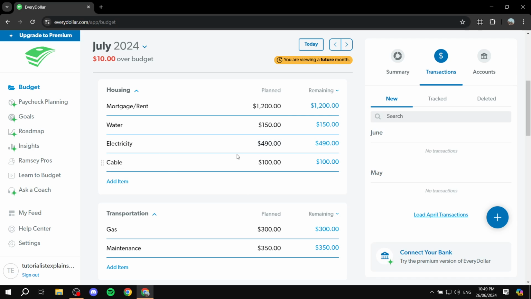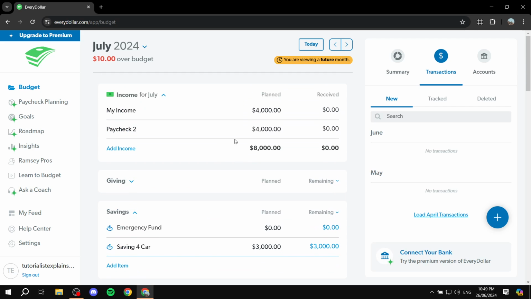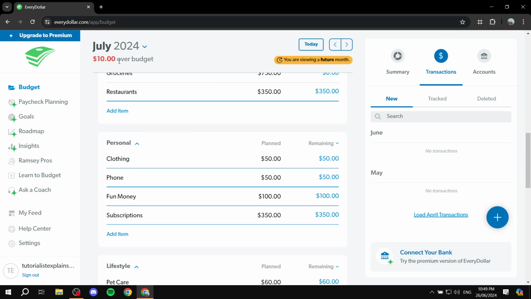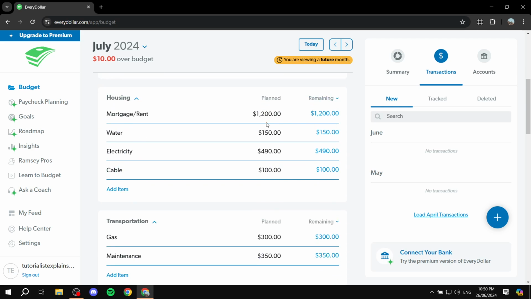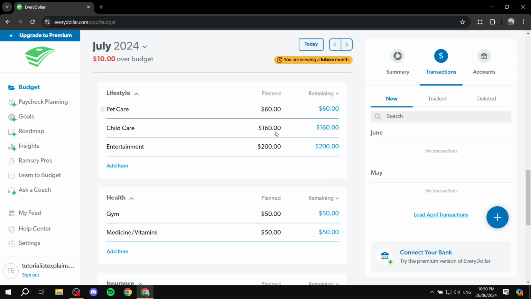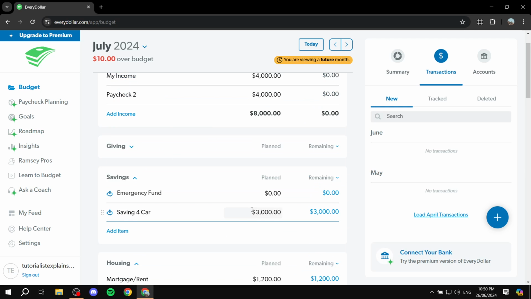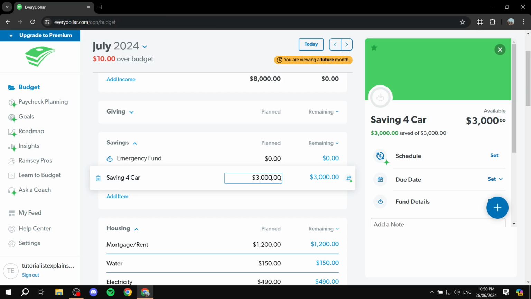So you can see electricity went really crazy here. It became 490 for some reason. Maybe everyone just turned on the air conditioning for too long. But we are now $10 over budget. In this case, generally speaking, for the next month, you would maybe cut down from the most obvious one, which would be the actual saving for the car. You may want to cut down with this. You can just go ahead and make it, for example, 2,500.